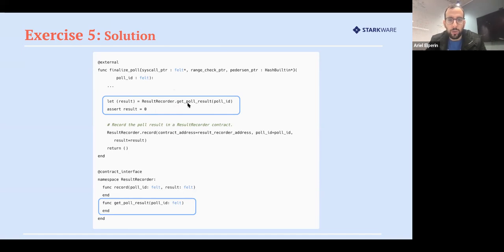Before we only called record, but now we're calling get poll result. So we also have to declare it under the namespace. So we're just adding the signature here. We're adding get poll result. And these two additions allow us to interact with this second function of result recorder. So that's it. With those two additions, you simply verify that the poll wasn't already finalized.